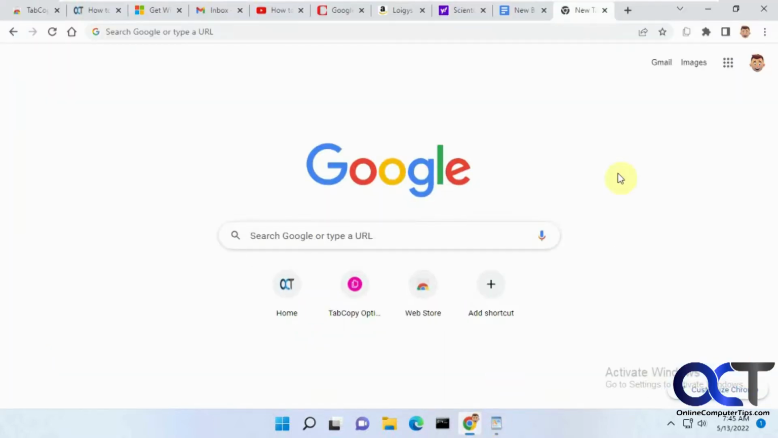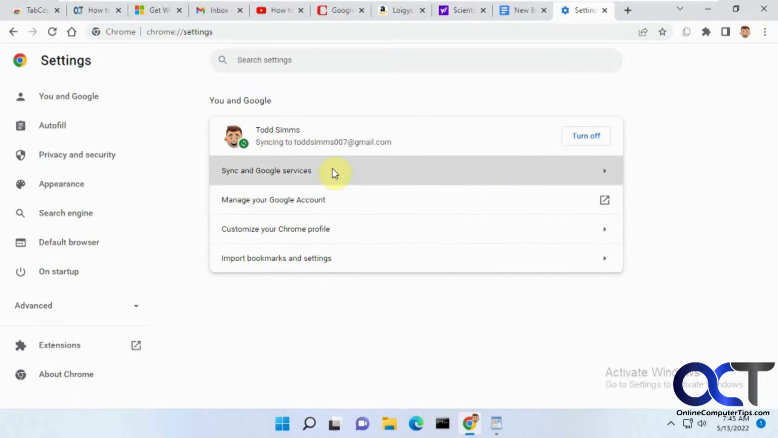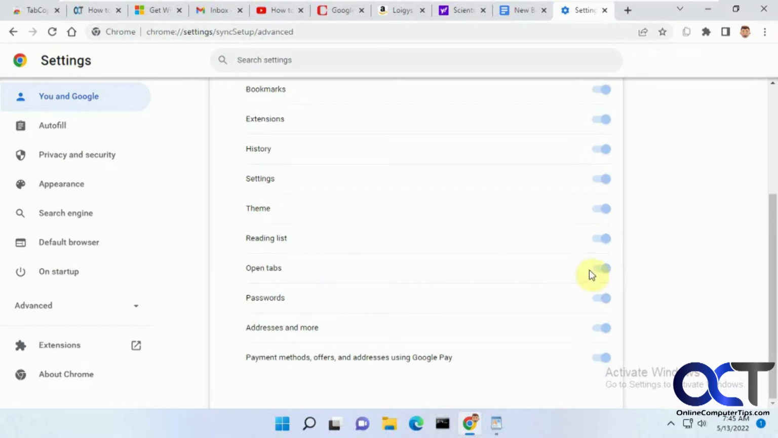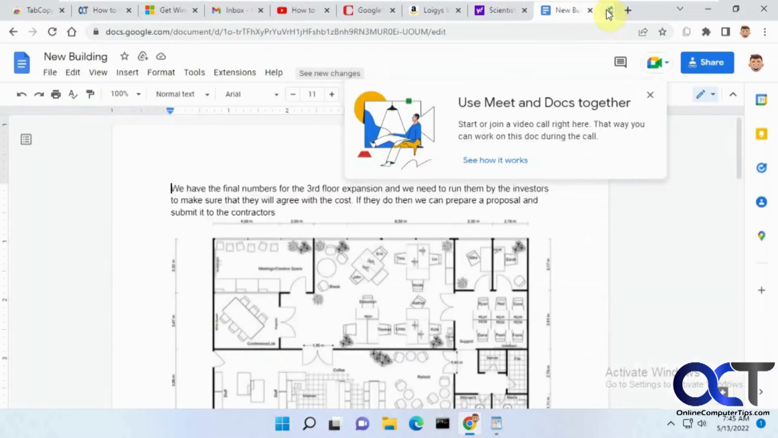So let's say we got our Google Chrome here. Normally, if you go to your settings, then sync and Google services, manage what you sync, you should have sync everything by default, which will sync your tabs. So if you're logged in with your Google account on both computers, you should be able to sync your tabs. But like I said, if you're on a school computer or work computer and you're not logged in, you could do something else.